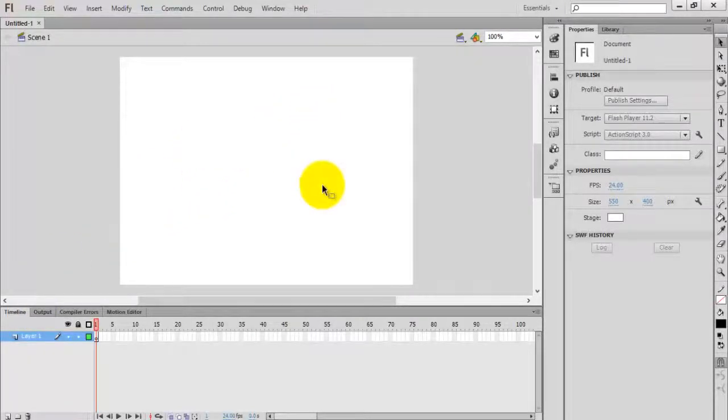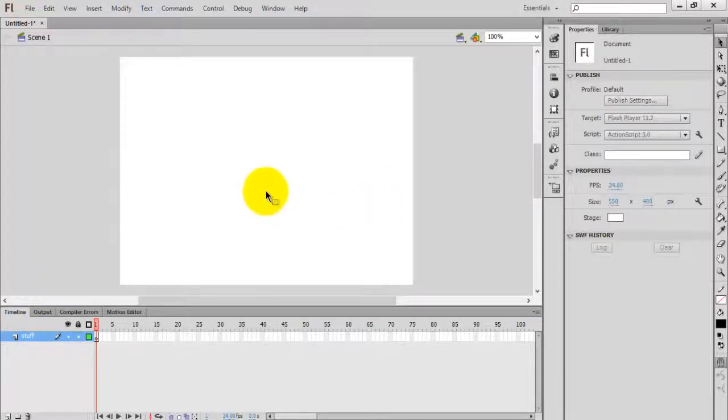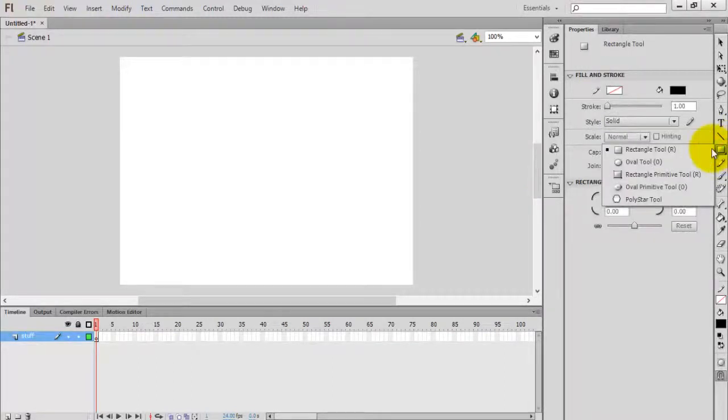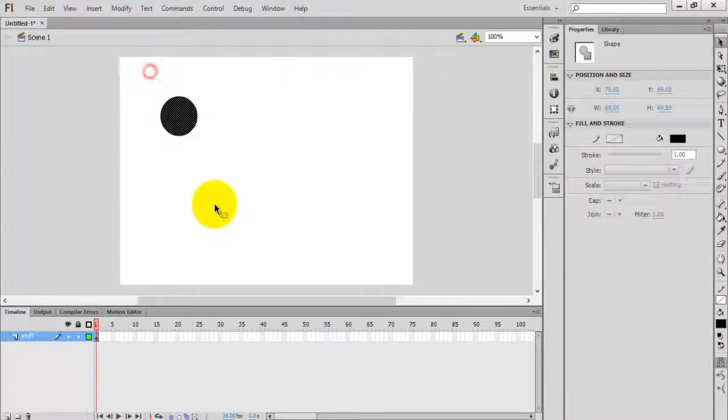This is our workspace area. Rename the layer to stuff. In this layer, I'm going to put some shape. Whatever shape it is, no problem, you can put any shape. I'm going to put an oval shape. Draw a small circle, select the circle, and press F8.